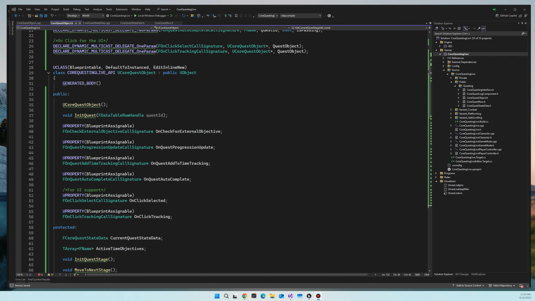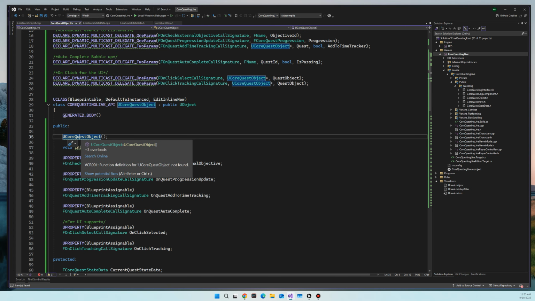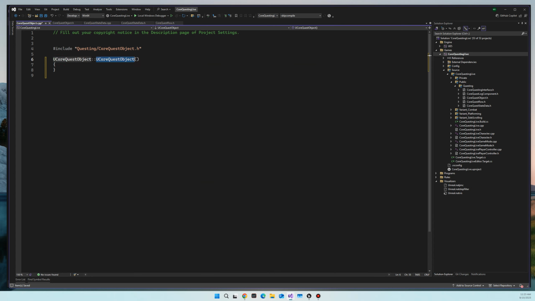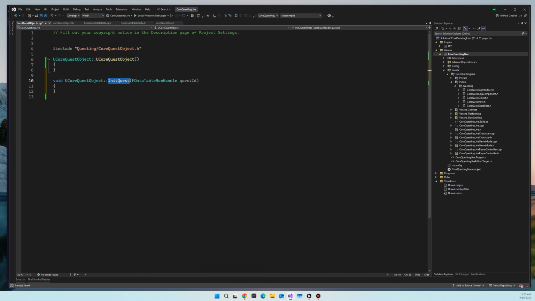Okay, so let's get started with the top here. So here we are, this is the constructor. We always have to have one of these, so I'm just going to go ahead and fix it. But there's really nothing in the constructor that I'm going to be doing. The next thing is going to be our initialize quest. So I'm going to say show potential fixes, and we'll open this up here. This is the initialize quest. This will get called every time we want to add a new quest.